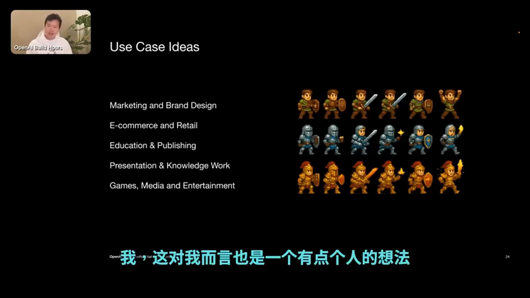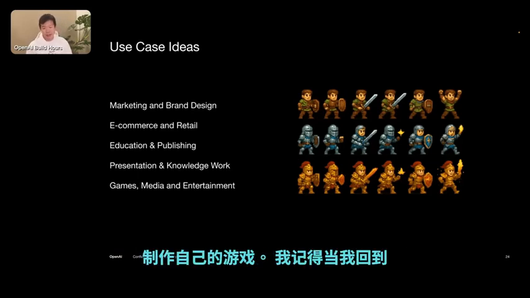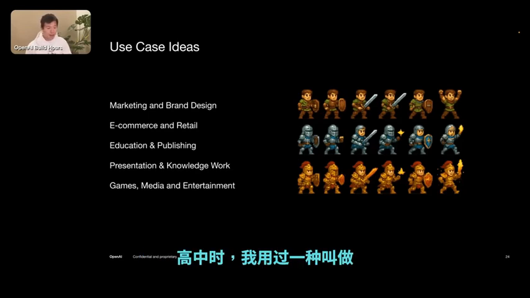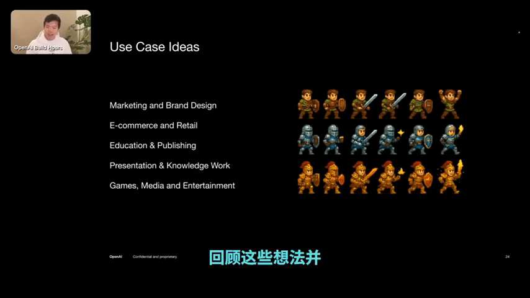This is a bit of a personal idea for me as well. I love games and I tried to build games of my own when I was back in high school. I used something called RPG Maker, I believe. I think the biggest pain was finding the right character assets, the sprites, to put into the game. If you're like me, you know that pain. Now is the perfect time to go back to these ideas and finish building that game that you wanted to build.